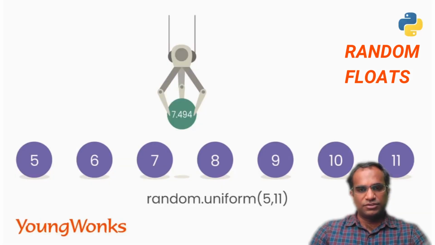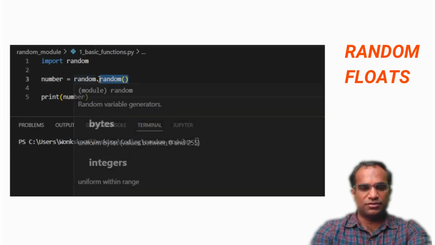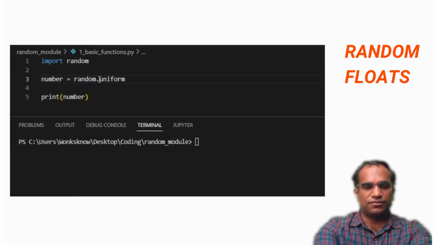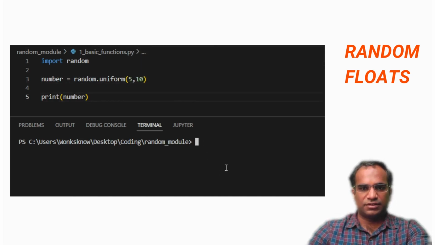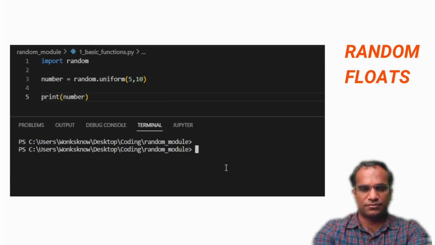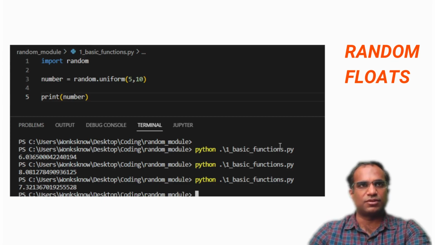The next one we will look at, which involves decimal numbers, is random.uniform. Now this is like random.randint, where we specify two numbers between which we get a number, but here it gives us a decimal number. Let's take a look at how we would use this. So I'll change my function that I already have here from random to uniform. Let's do the same example, 5 to 10. Let's take a look at what we get. You can see you get 6 point something, 8 point something, 7 point something, and so on.